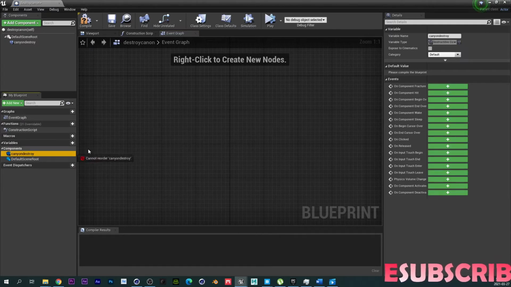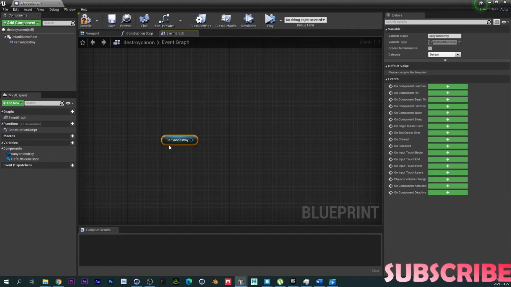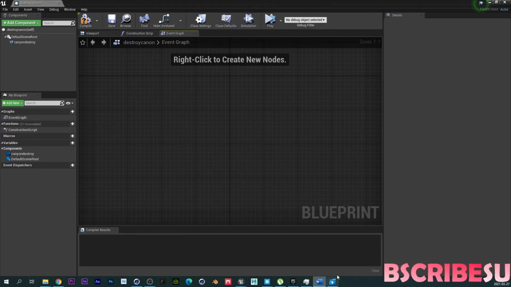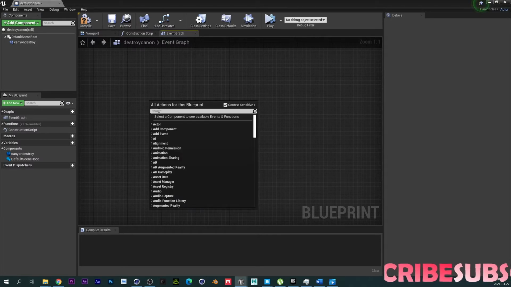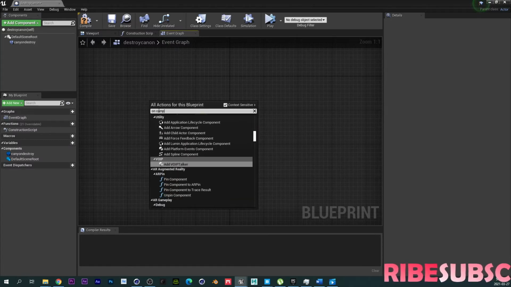I think it's right here. So let me see if I drag this here. Okay, no. Oh, that's to get it. Okay. So I usually make a note so I don't forget. So I'm just going to search on components, begin.